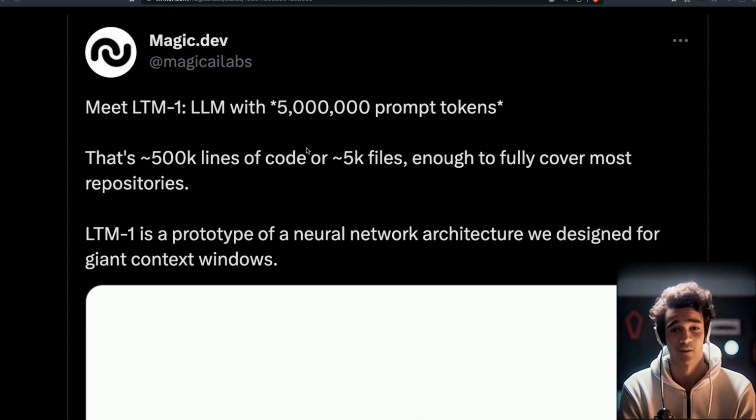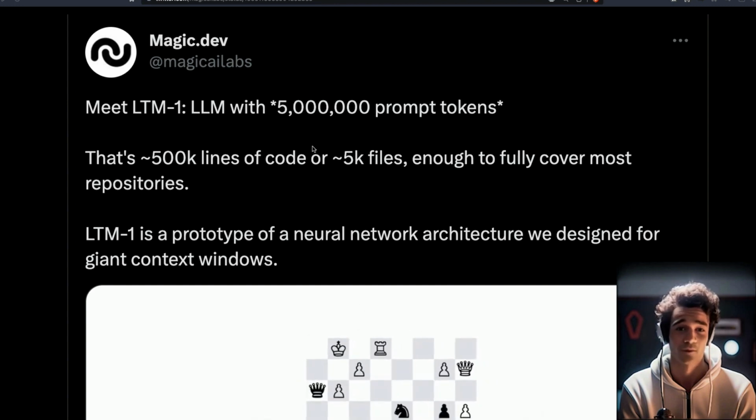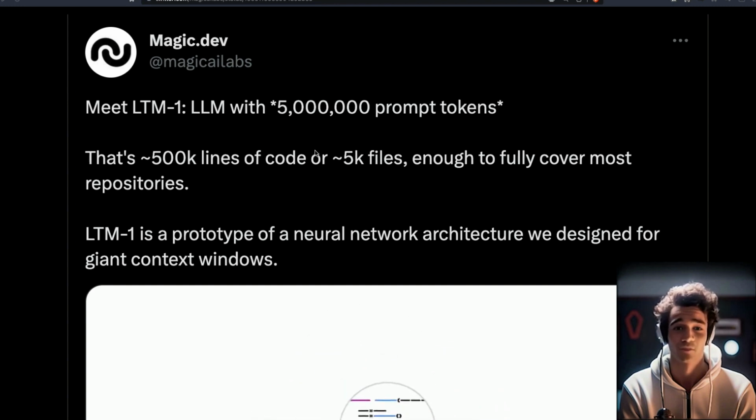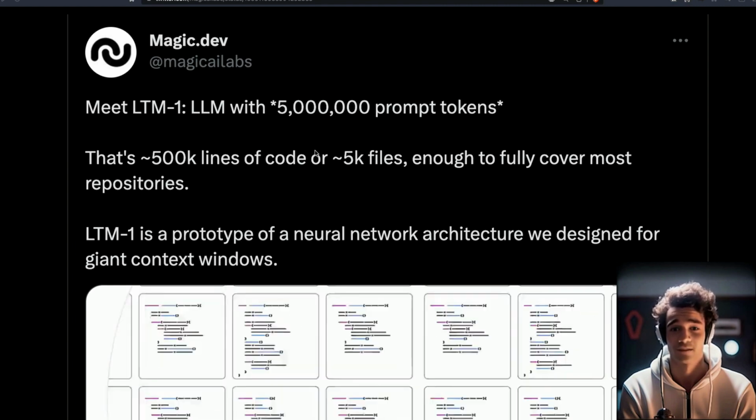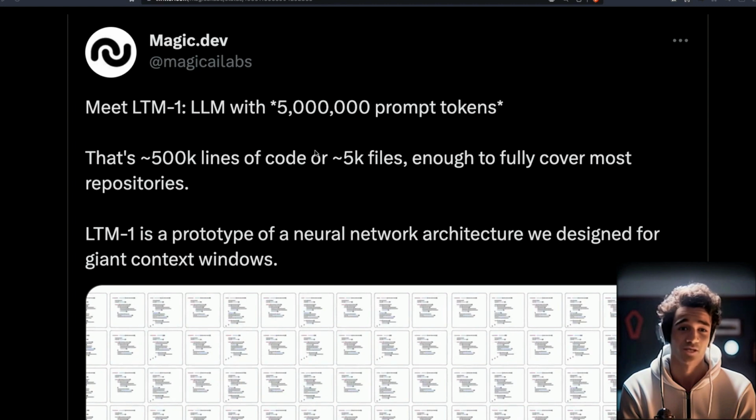I'm still getting over this fact that we have a new LLM that can take 5 million prompt tokens. Before you get excited, before I move forward with the video, this model is not yet out, and there are certain challenges that we're going to discuss.